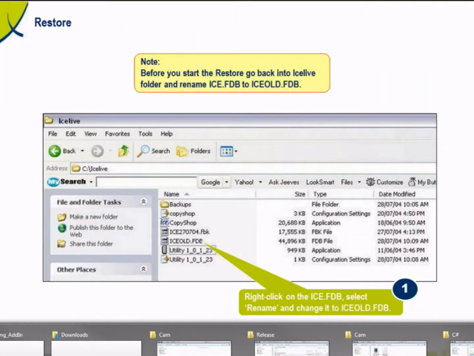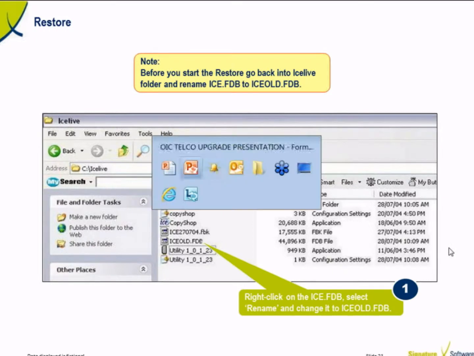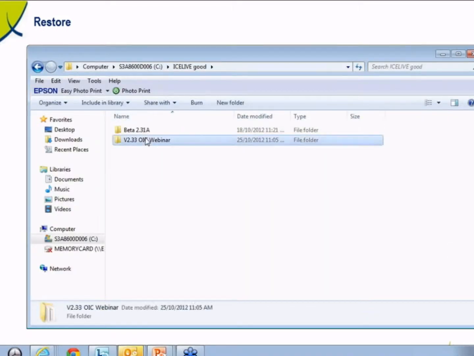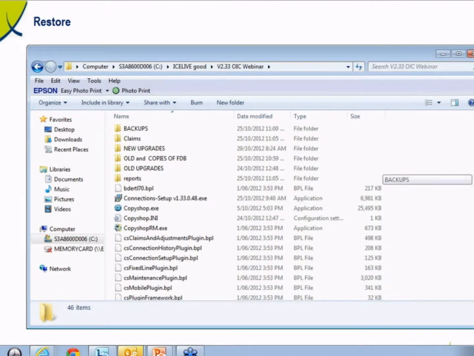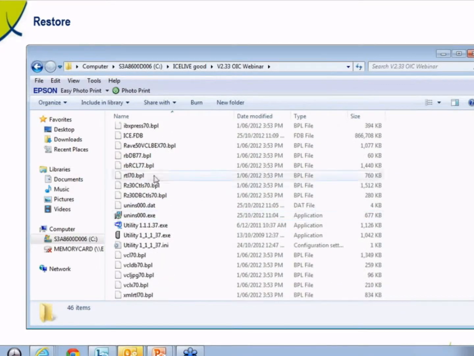Now, what I'm going to do, as I said, I'm going to be doing it in live time as well on a play system, just so you can see how relatively easy it is. So I'm just going to flick over now to my folder and start the first step. So the first step is simply taking a copy, just a straight copy and paste of our ice.fdb file.